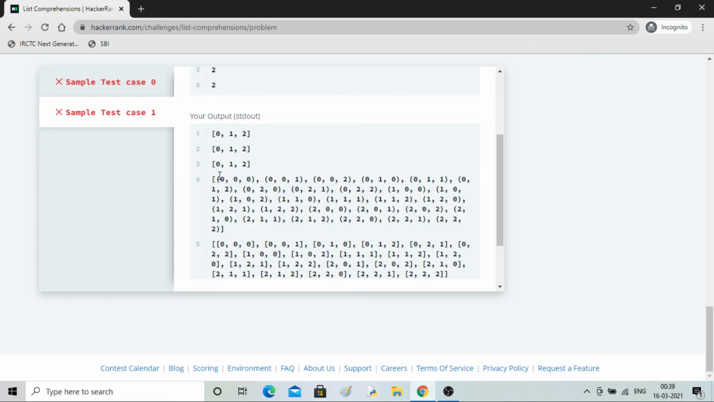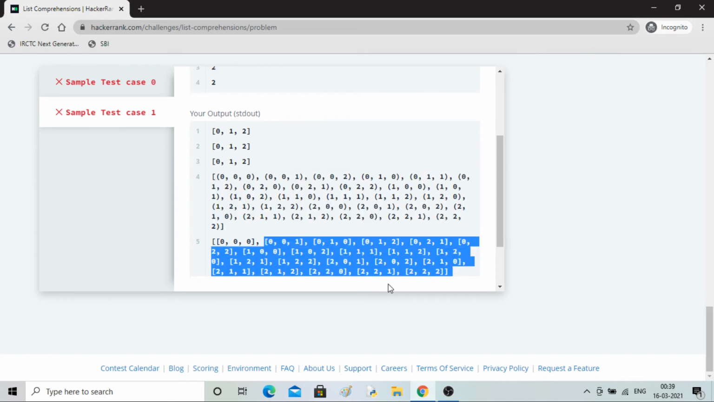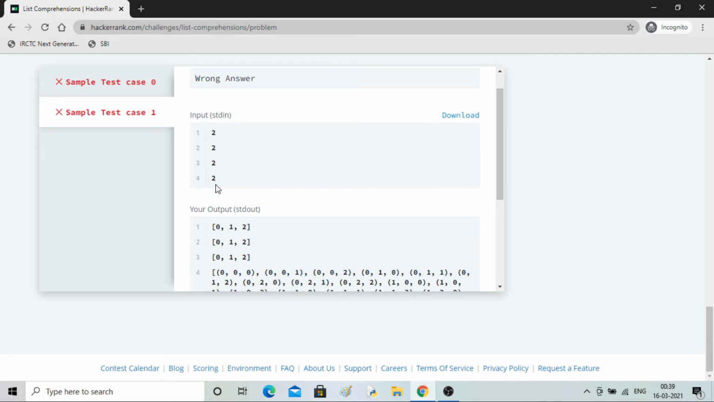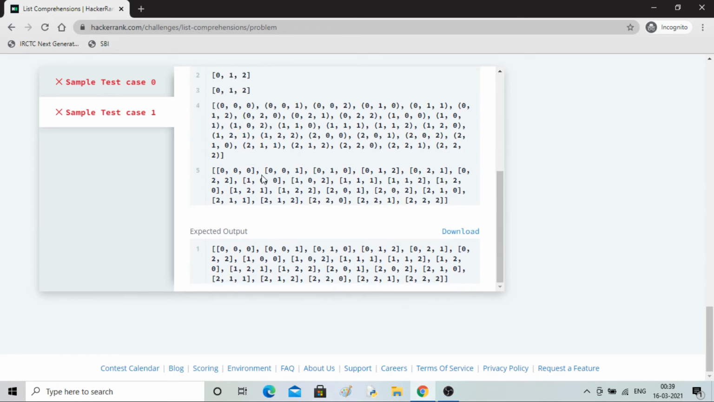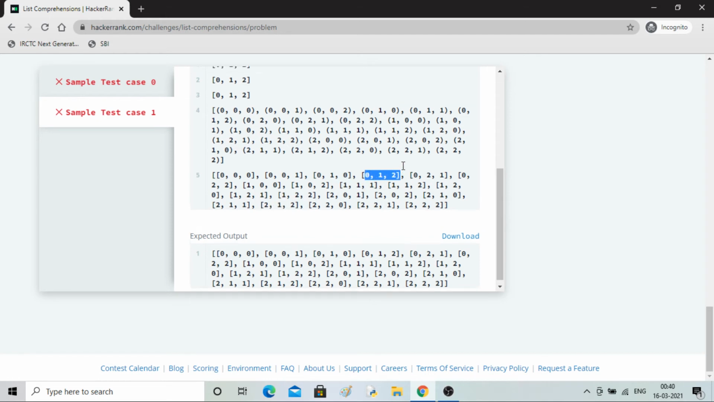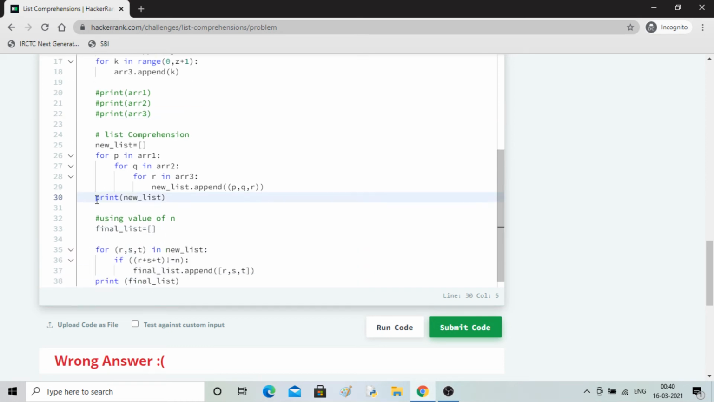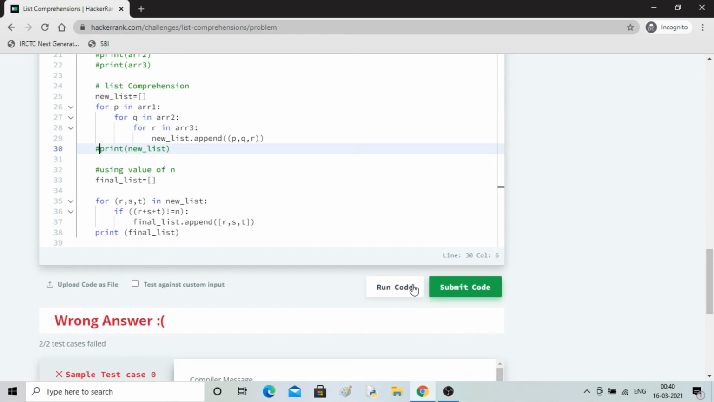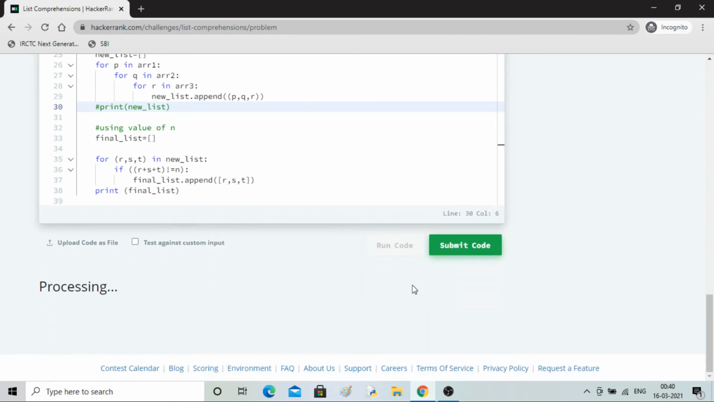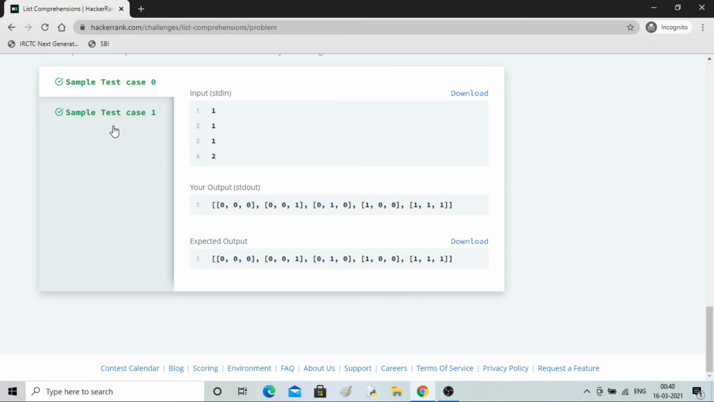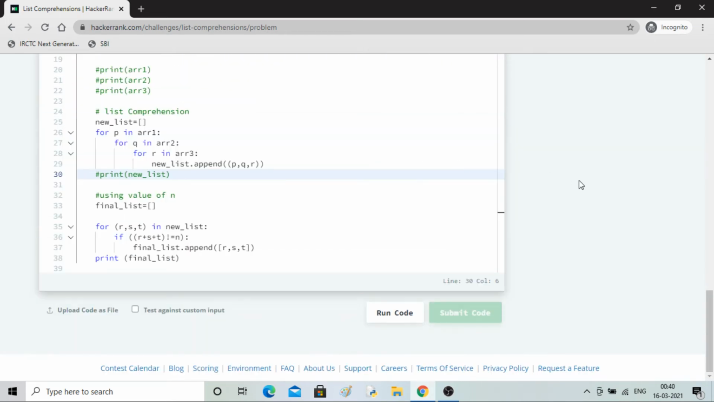From this full list we have extracted those whose i plus j plus k is not equal to 2. Here you can see any one of them, this guy, this guy, this guy, has been omitted. Just to show you guys, I have done that. Let's comment it back. This is what we want. So sample cases are passed. Let's submit the code.